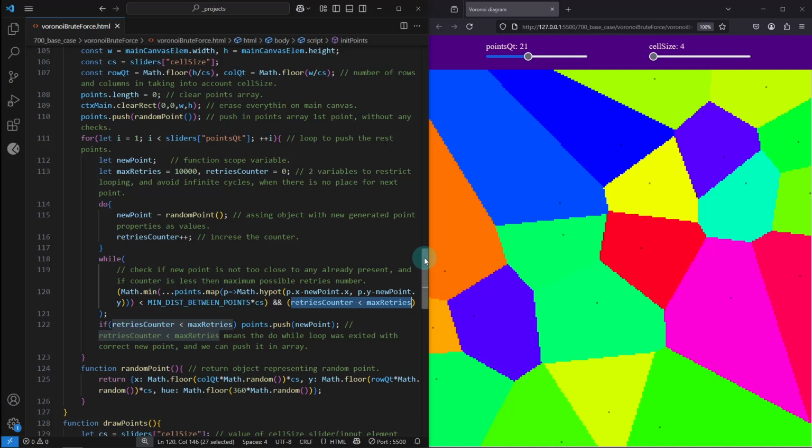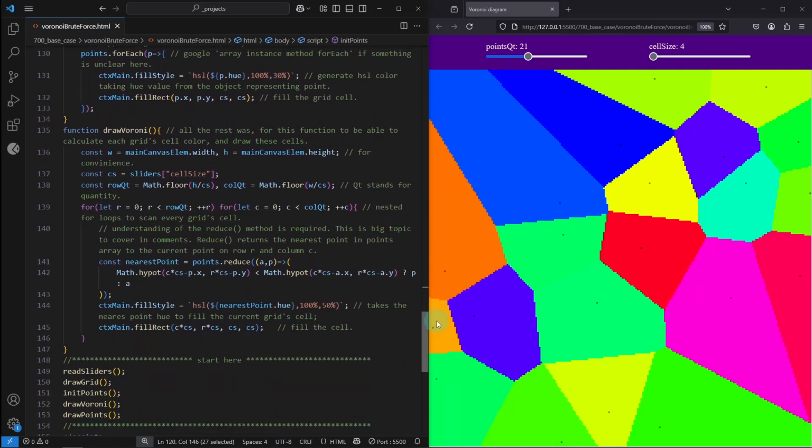Line 141. The reduce method of array instances is implemented. Understanding this method is a must to see what is going on here. If you are unfamiliar with reduce, I recommend you take a break and do research on it. Reduce is very powerful and can do miracles when implemented correctly.